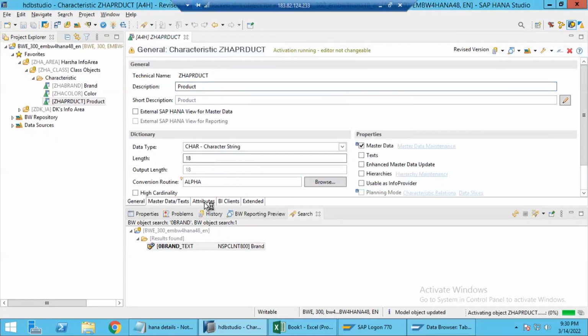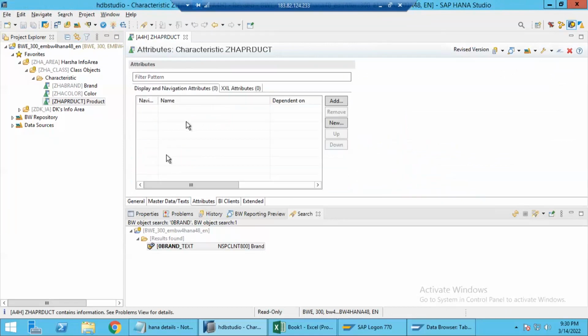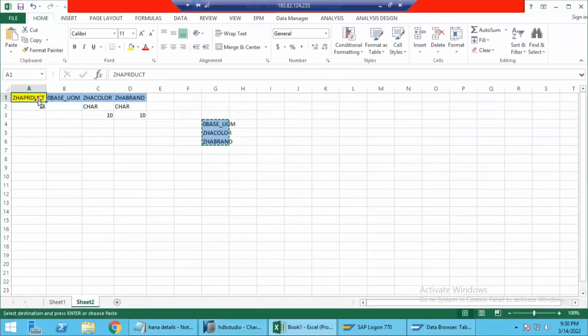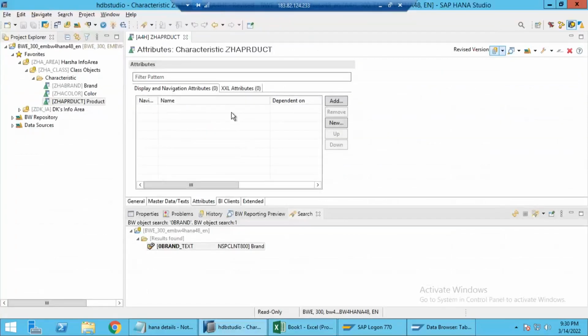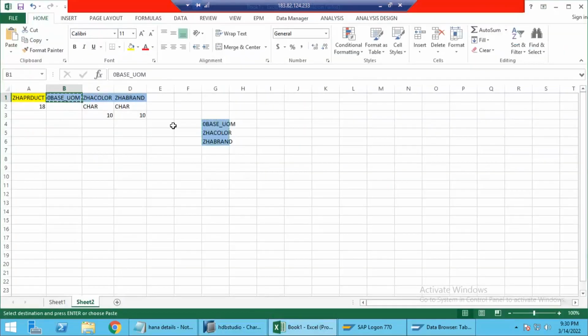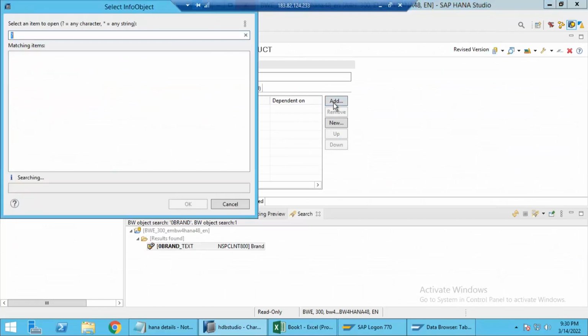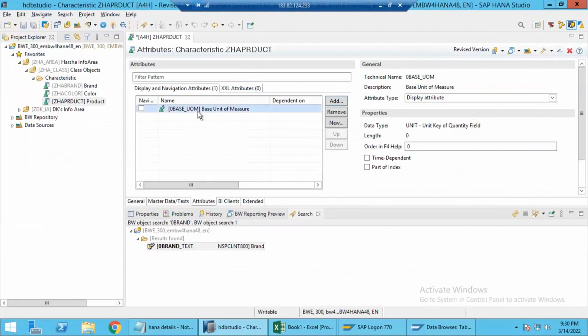Now go to the attributes tab. In the attributes tab, you need to add the properties of this master data. So what are the properties of this master data? Generally I am calling them properties, but in BW terminology we call them attributes of the master data. So what is the first attribute? 0BASE_UOM, base unit of measure. Go to add, select the info object, click OK. You see it was added.